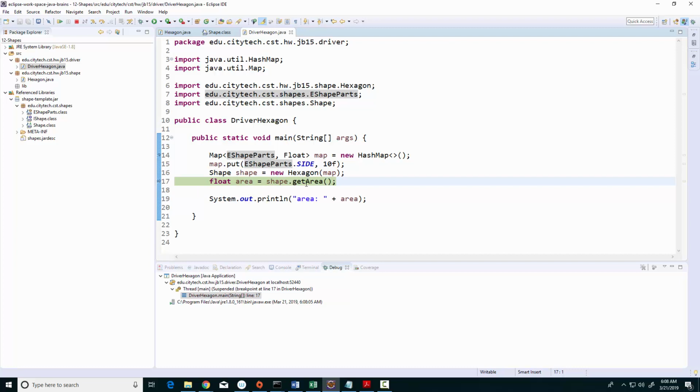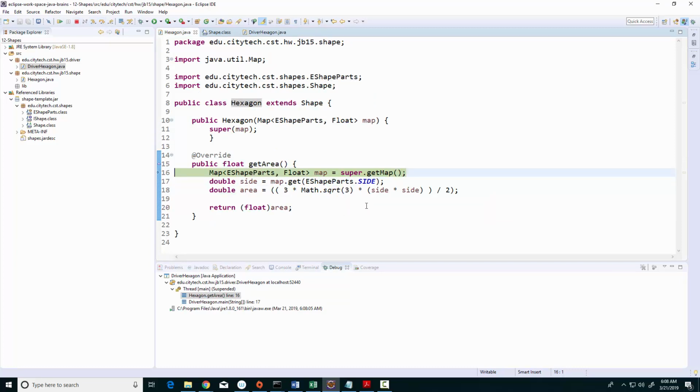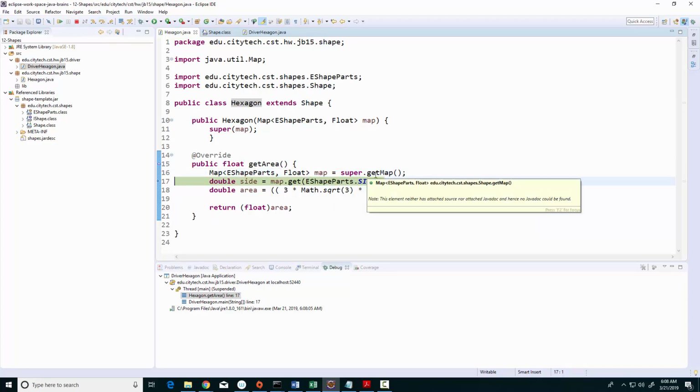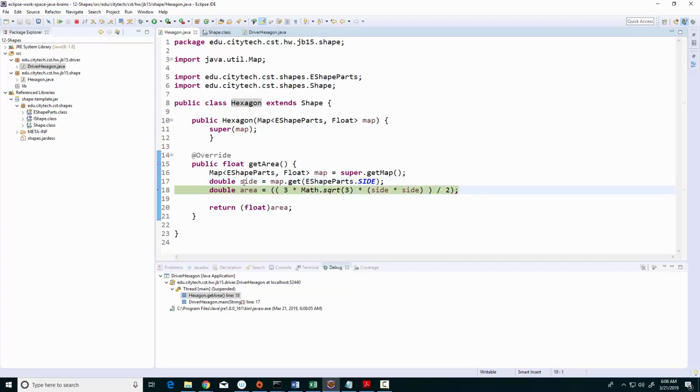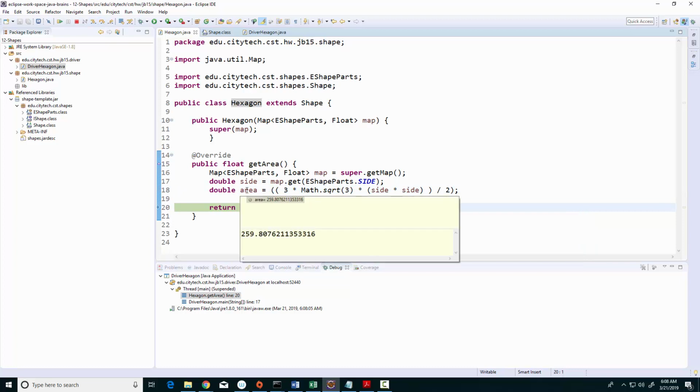Now, what I want to do here is look at what's going on inside of getShape. Let's step into getShape right here. Step over. Okay, we got this map from the super. 10 was passed in there. Then we'll grab the number 10 out of the map so we can use it. We then use this formula to figure out the area. Let's step over. That's the area right there, 259.